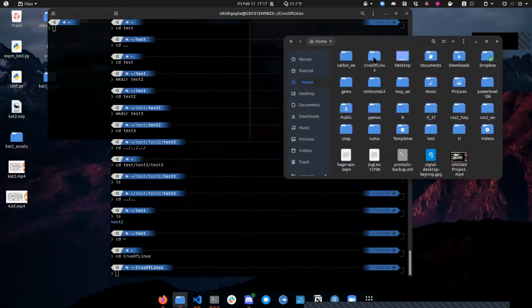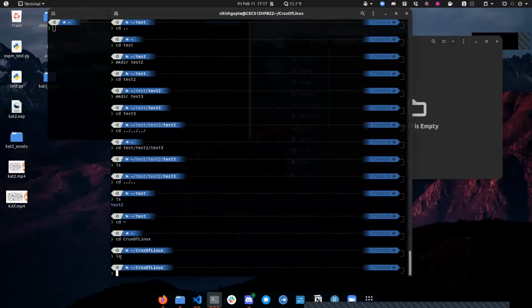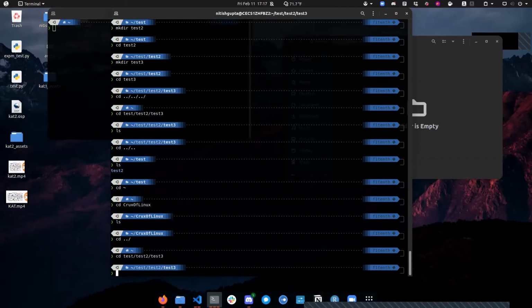So I'm currently inside Crux of Linux. I have one folder which I'm going to just delete. Now I shouldn't see anything here. ls returns empty. All good so far. Now, one thing I forgot to mention, if I go back to my home directory, let's first go to test and then test. Now I'm inside my test.